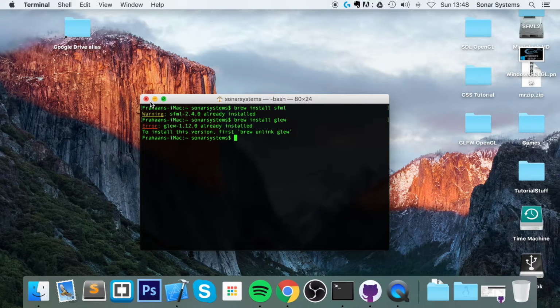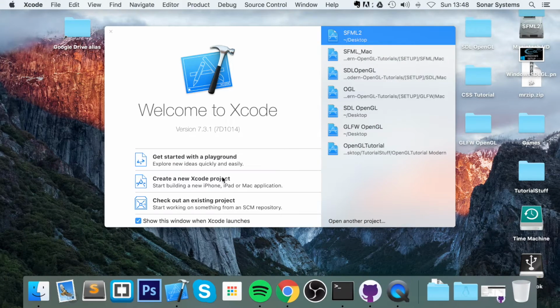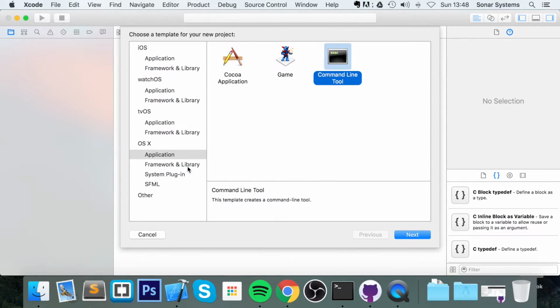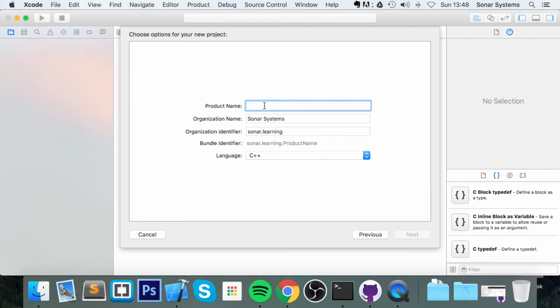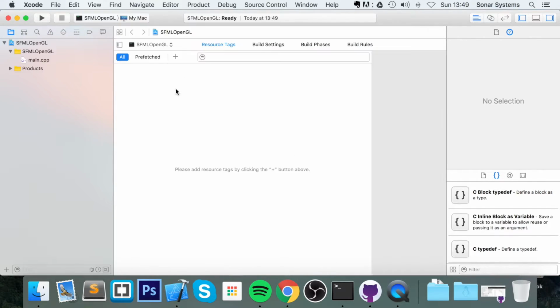So once you've done all of this, we're all ready to start creating our OpenGL project. So close terminal down, open up Xcode, click create a new Xcode project, go to OS X, application, select command line tool, click next, name it whatever you want. I'm going to name it SFML OpenGL. And for the language, select C++. For organization and the name and the identifier, you can put whatever you want. Click next. I'm going to put it on my desktop.